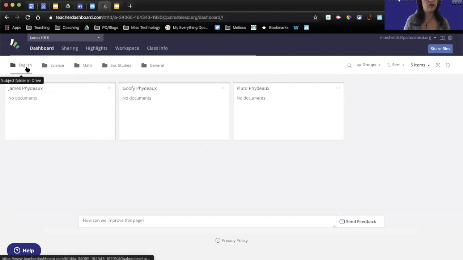So in dashboard, you'll notice that there are these subject folders. These were created in Drive because of how the students roster for English language arts, math, social studies. And here in dashboard, there's a couple of things. I'll talk about share files, which is over here in a minute. But if you look over in the far right in this menu, across this menu, there's class info.